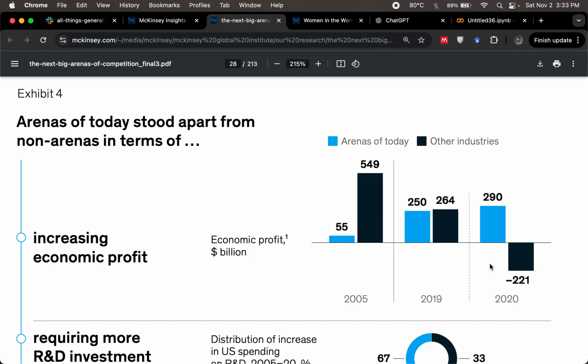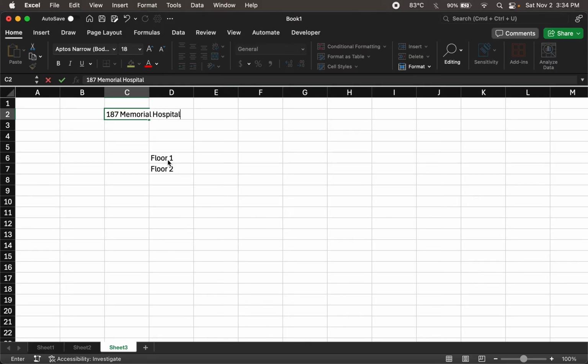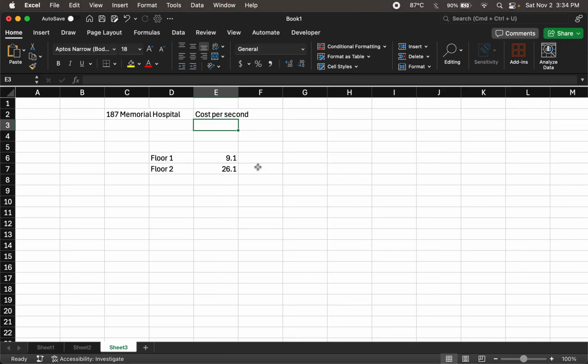Let's take two numbers. We are looking at a very specific example: floor one, floor two. We are talking about a 187 Memorial Hospital. I'll just put it up here, and then look at these numbers. Okay. So floor one takes 9.1 seconds. Remember, what are we talking about? We're talking about cost per second. Okay. So consider this example. We're only looking at these two numbers. These 9.1, and this is in PKR, right?